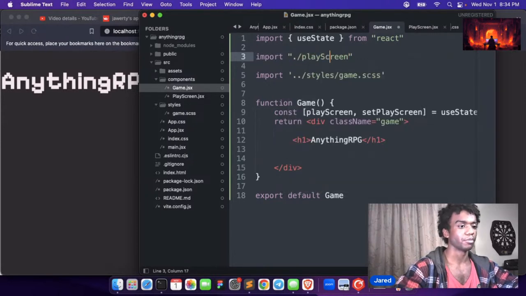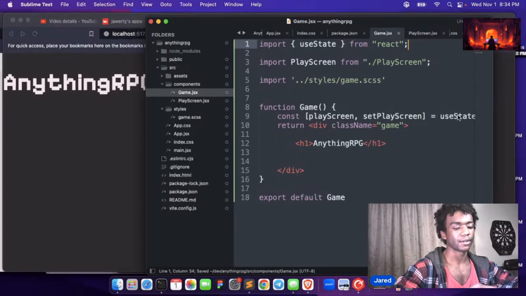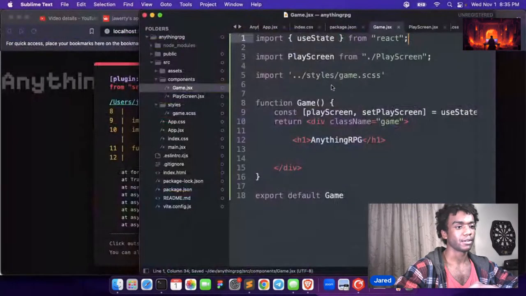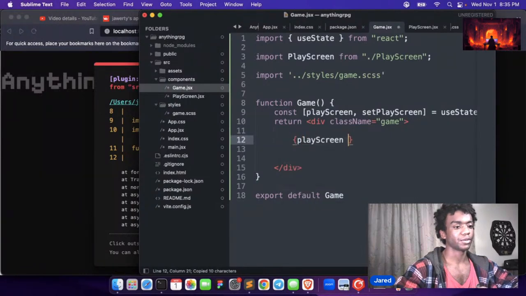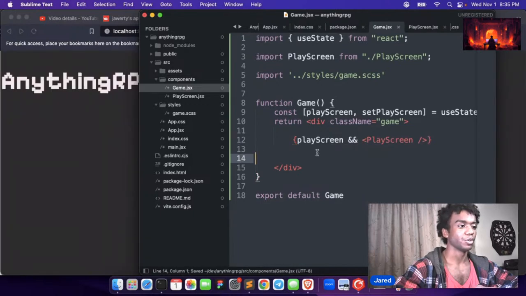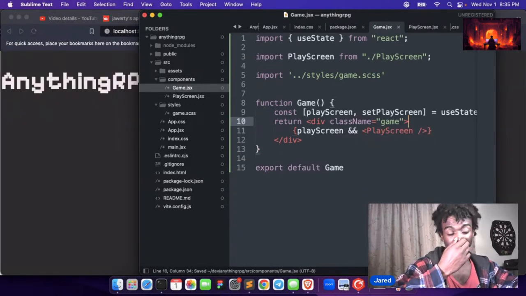So we want to import PlayScreen. This is going to be the screen where we have the game. And we're going to say if PlayScreen, use PlayScreen. And as you see, it's just there, right?